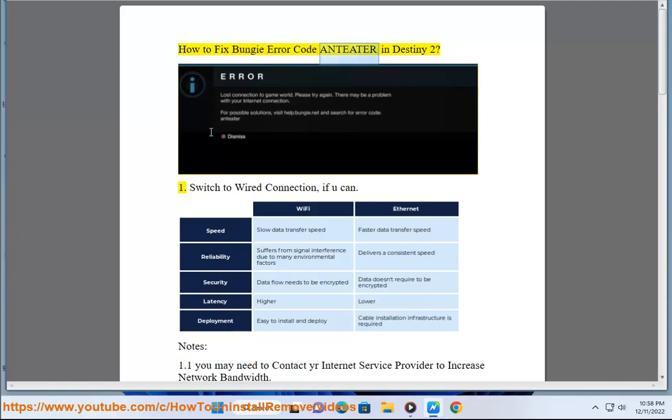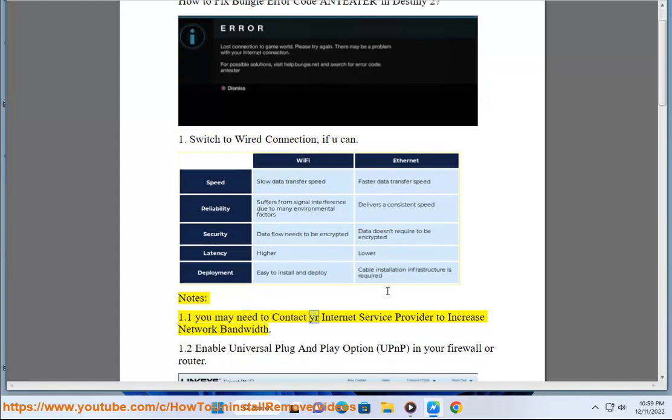How to fix Bungie error code ANTEATER in Destiny 2. 1. Switch to wired connection, if you can. Notes: 1.1 You may need to contact your internet service provider to increase network bandwidth.